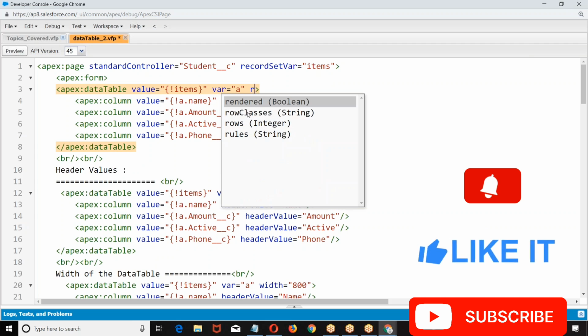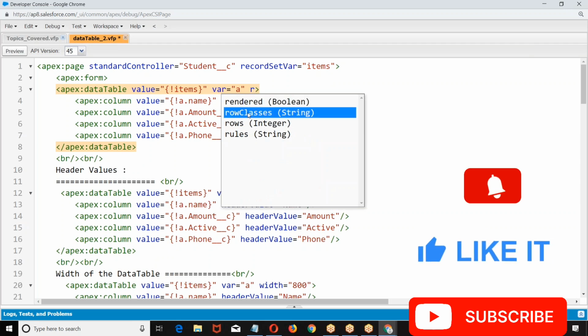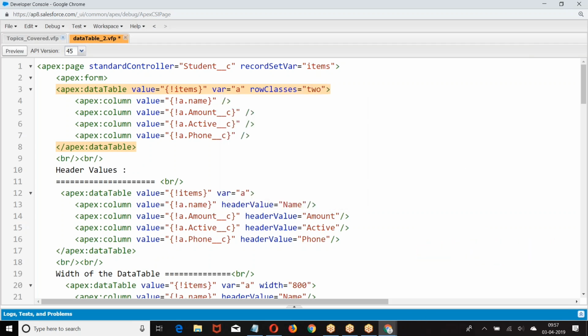For every row, I want to give the color. Row classes. You want to give only one color? Give two. When you give two, for every row, the same style will come. No, for alternate rows, I want to give different color. No, I want to give 1, 2, 3, 1, 2, 3. Are you getting? If I give row class equal to 2, the same style is applied for every row.